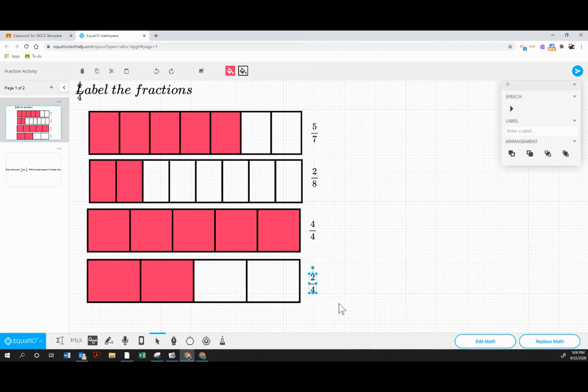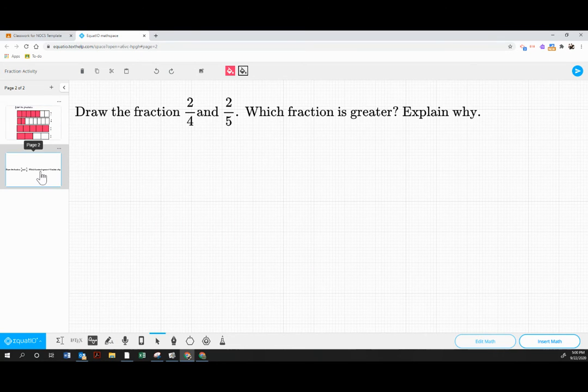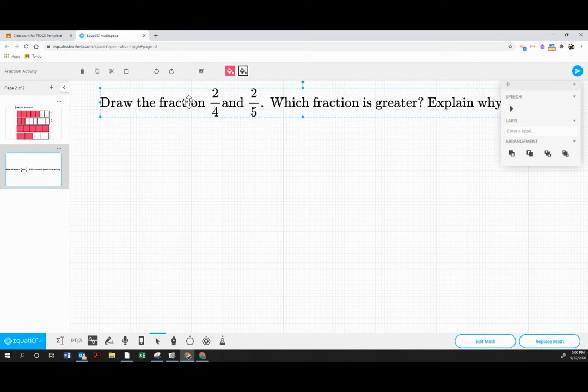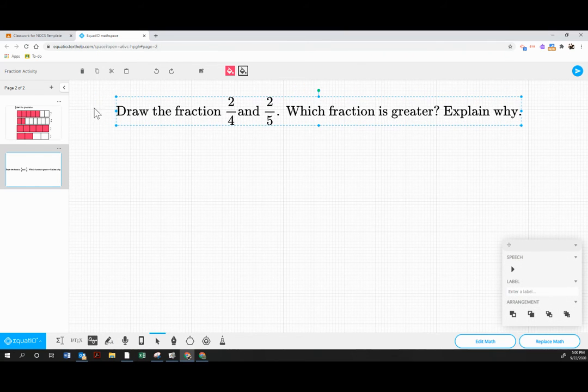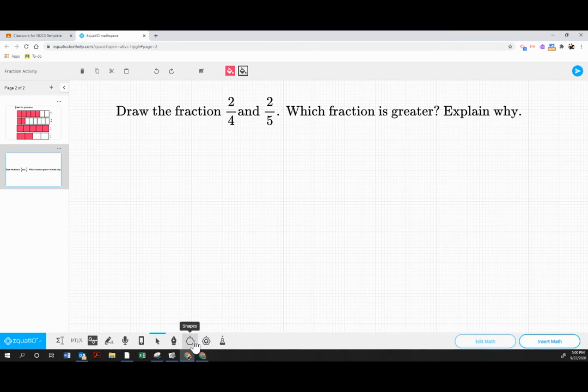Okay, so I've labeled my fractions here, and then I'm going to head over to the next page. You may want to move things around as the teacher, knowing that when they insert new things, a lot of times they go in the top left, just so that students don't have a hard time finding it. It says draw the fraction 2/4 and 2/5. So I am going to be drawing that.